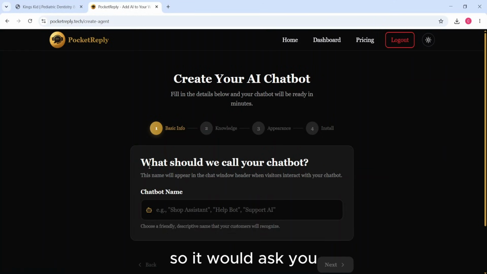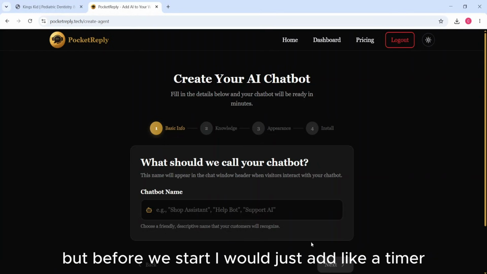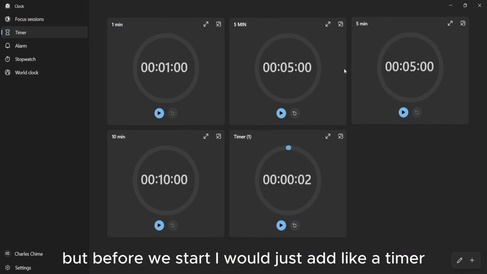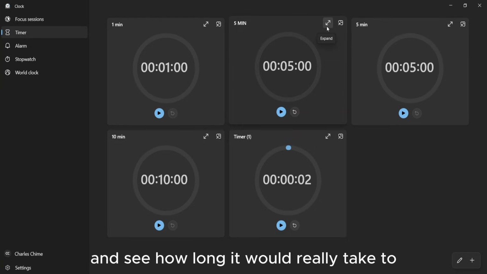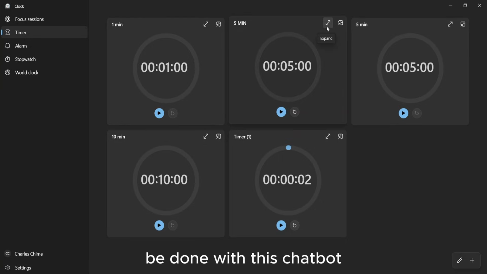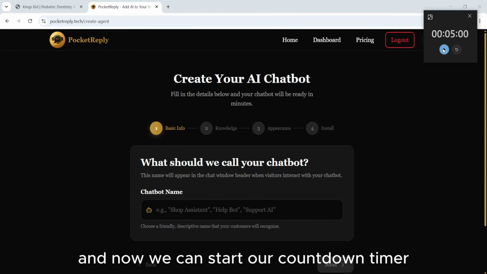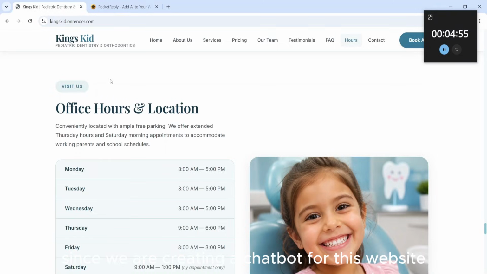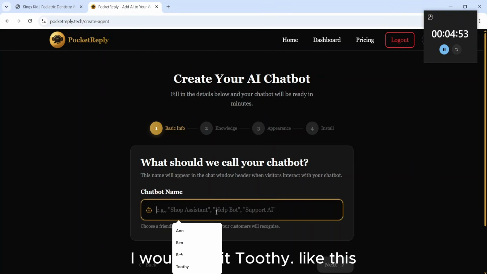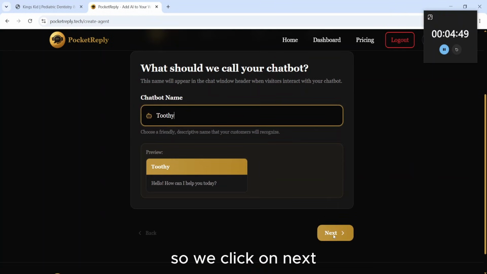So it would ask you what should we call your chatbot. But before we start, I would just add a timer so it would be really accurate and see how long it would really take to be done with this chatbot. So I'll just keep it at the top, and now we can start our countdown timer. So I would start it now. So since we are creating a chatbot for this website, I would call it Suti like this. So we click on next.